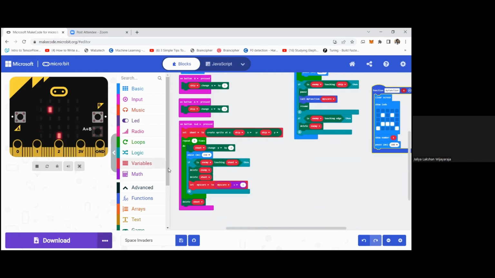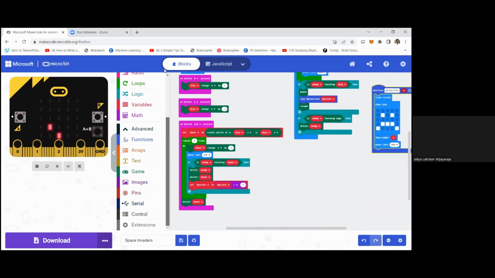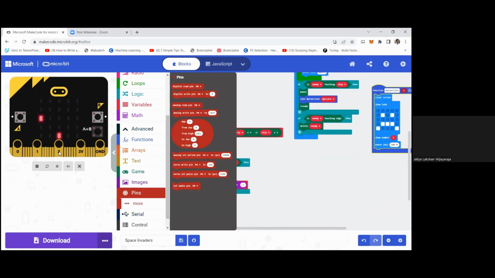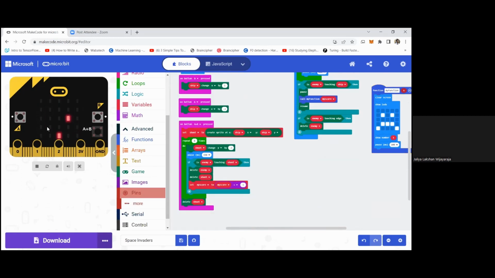But in the next session, we will learn about using the pins of the micro:bit device, and how to interface it with external devices. Sometimes we can start from blinking an LED, which is created as our own circuit, or using some interesting sensors. We can learn about those things in our next session.